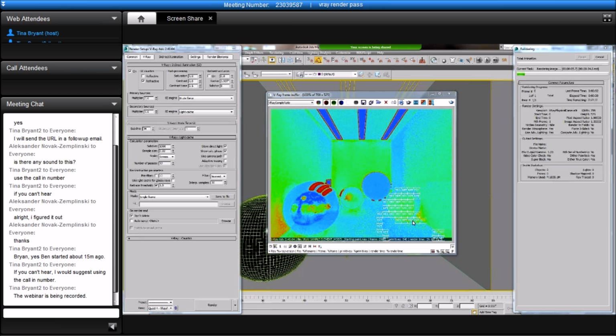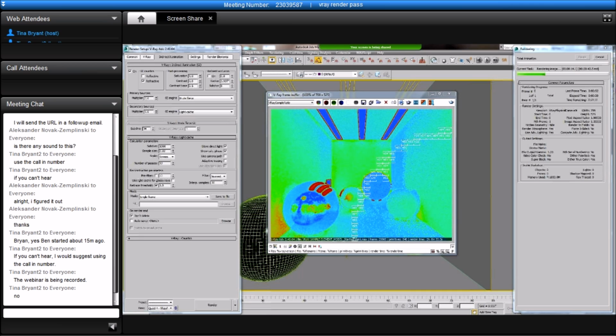Can everybody still see my second monitor? Okay.